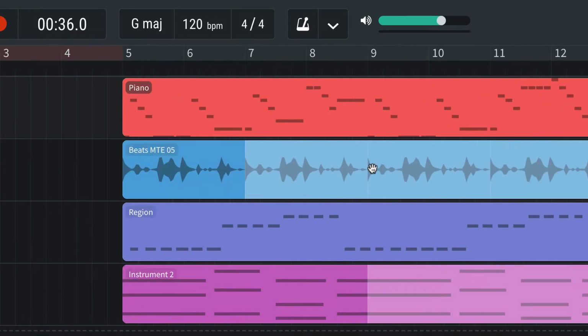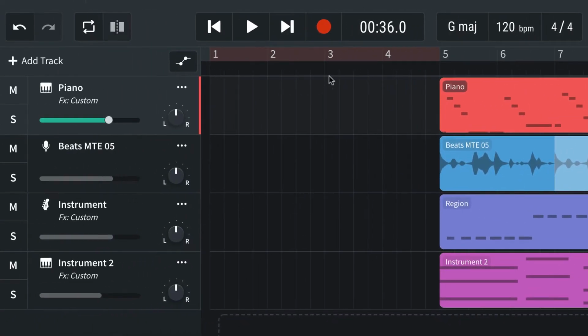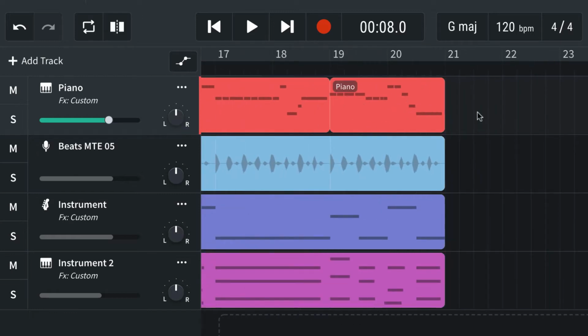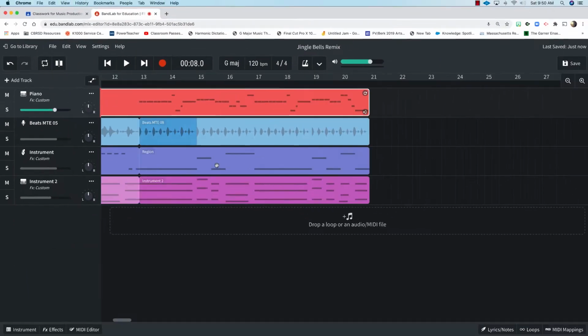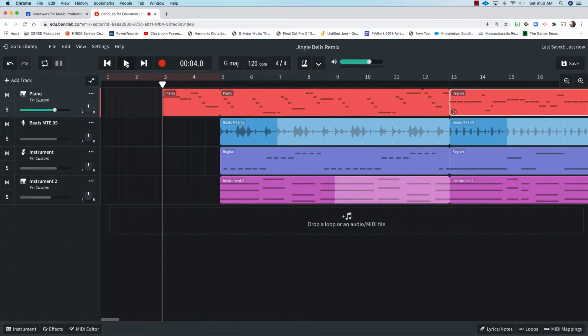Then I'm going to go back to the beginning, and I'm going to paste it here at measure 3. And before I forget, I'm going to mend that section and put that back together and join those regions back together. Now I have this introduction.